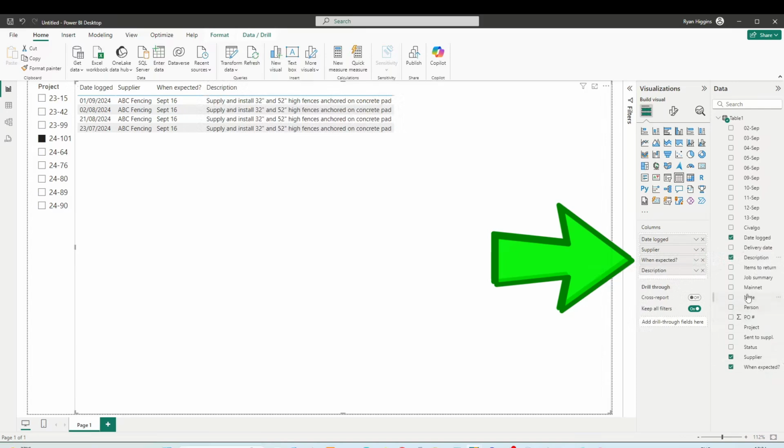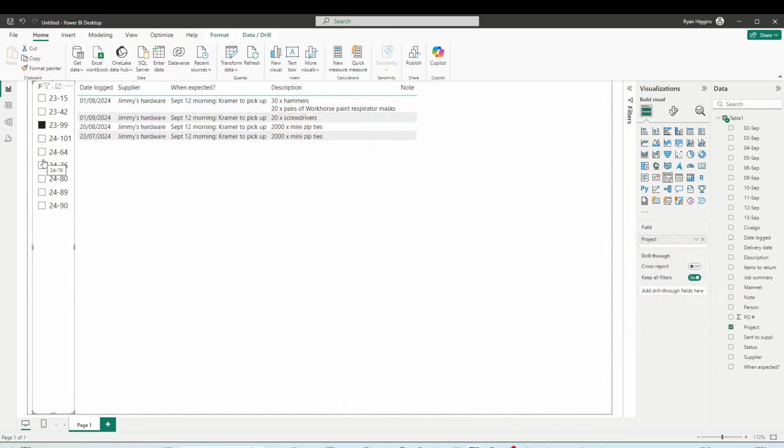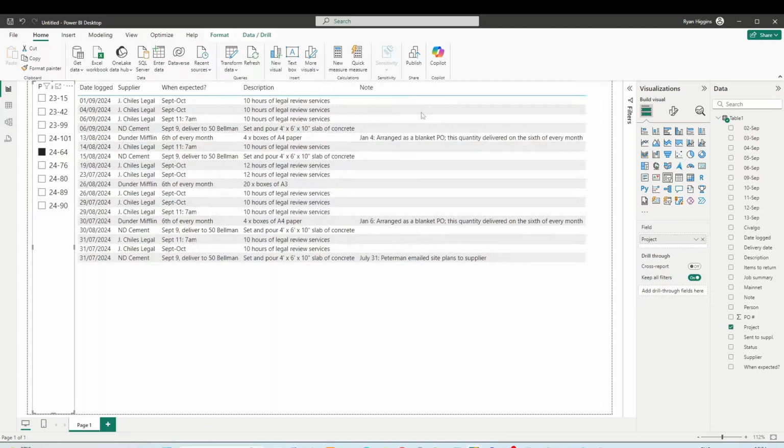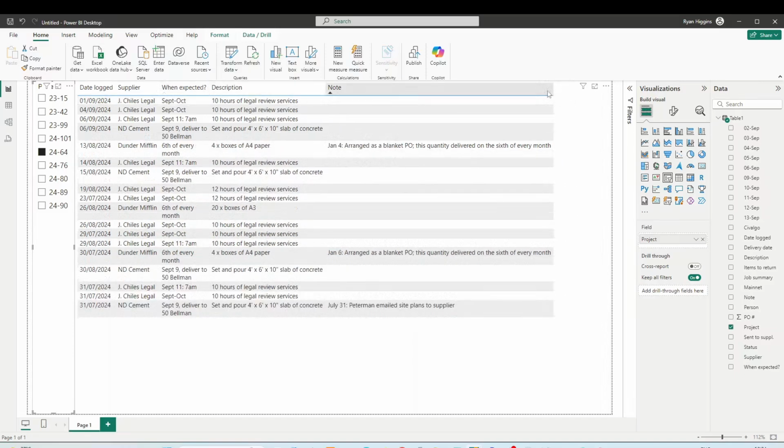And I also want to see the notes that I made. So if you remember the journal entries, I'll just find one that actually has a note. Which project has a note? Here we go. So this project 2464 has a few different notes in it. And I just want to maybe make the area a little bit more spaced out so we can see everything a bit more clearly.